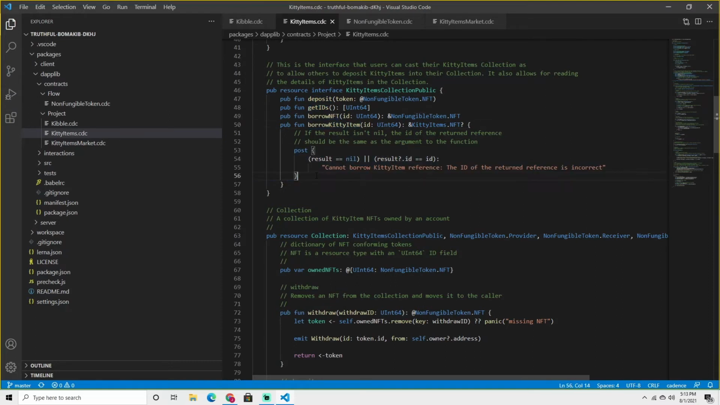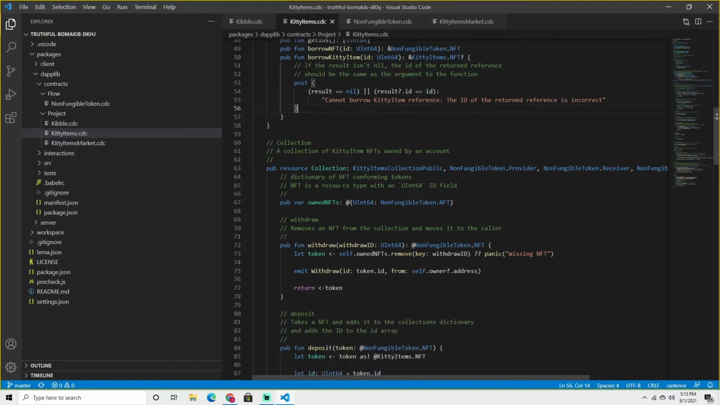a post condition on it, saying that the result must be either nil, or the result's ID must be the ID that we wanted to read. And so this is similar to what we were looking at yesterday during contract interfaces as well.